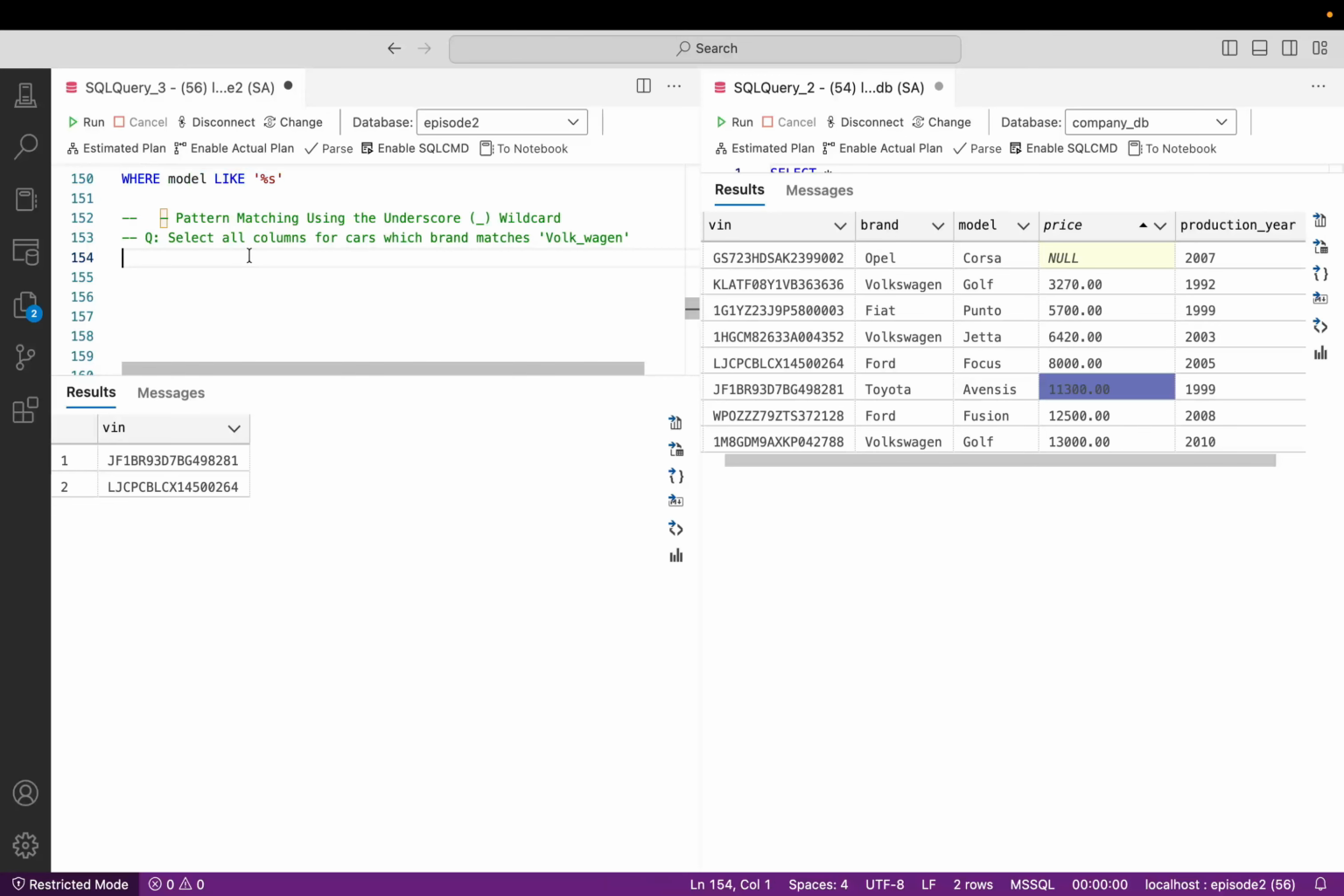Now, we'll be using the underscore wildcard here. It says to select all the columns for cars whose brand matches Volk underscore wagon. Just a quick note that the underscore defines one character. So it will be Volk, then one character, which can be anything from A to Z, and then it should be wagon. If we look into our table, there are only three records which satisfy this condition, Volkswagen. So the single character would be S in our case.